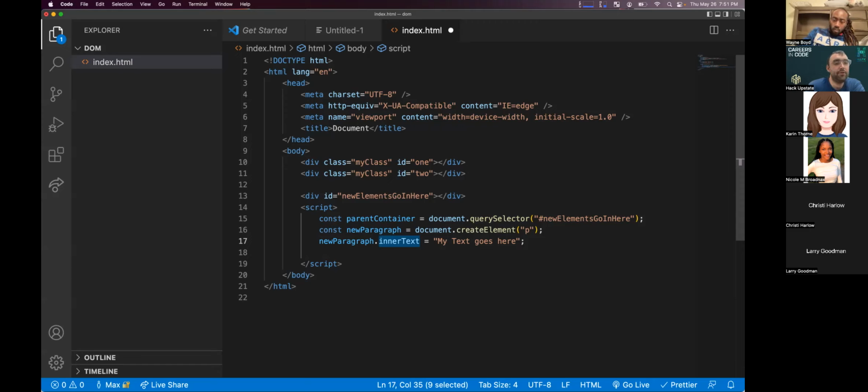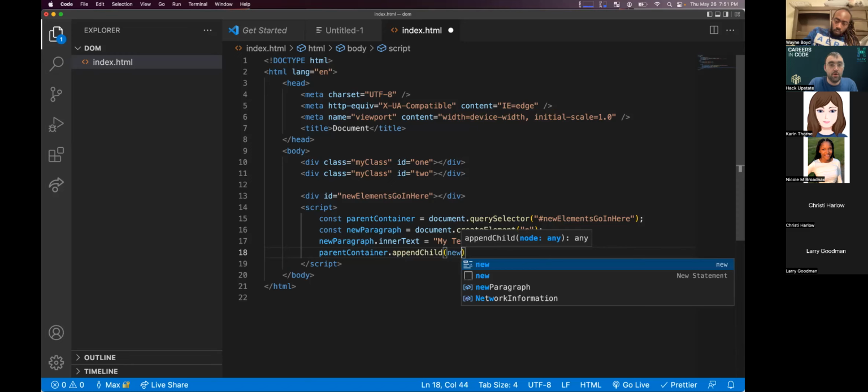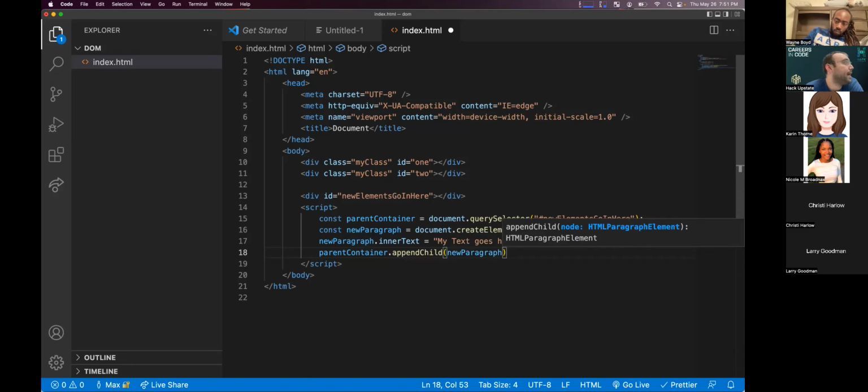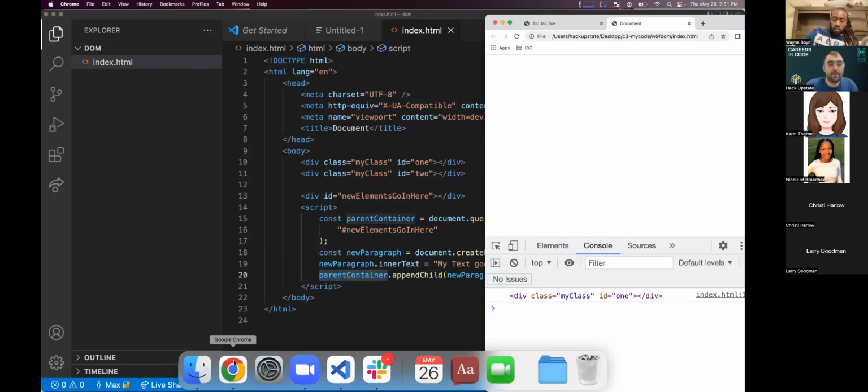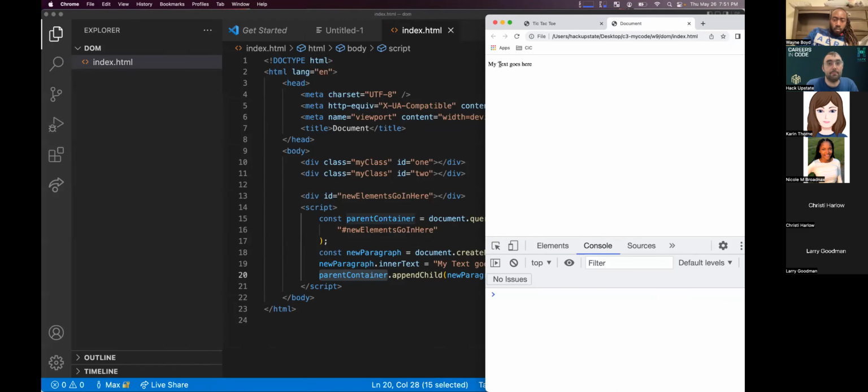Well, our new paragraph isn't going to show up here until we take our parent container, and we could set inner HTML and add it in there, or we could append a child, taking our new paragraph and adding it into the parent container. So if we save that and come over here and refresh, my text goes here. And if we inspect and take a look, here's my new elements go here, and here's my P tag that got created.